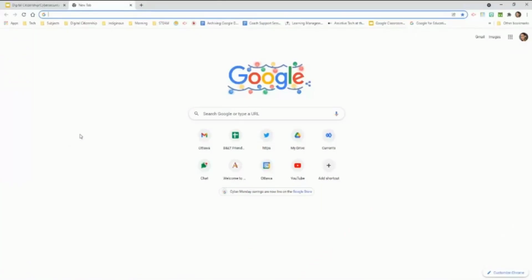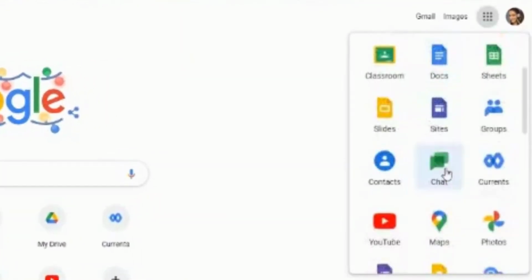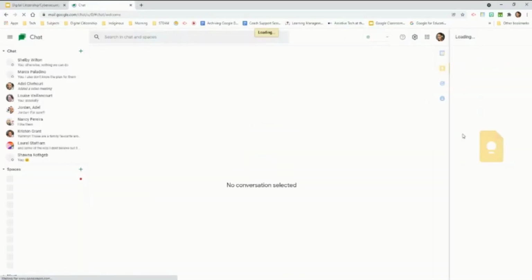Today, we're going to talk about Google Chats. Google Chats is part of our Google Suite and can be found in the Waffle. Chats are available to all staff and students from grades 4 to 12. There are so many great features about chats. It's a good tool for instant communication.